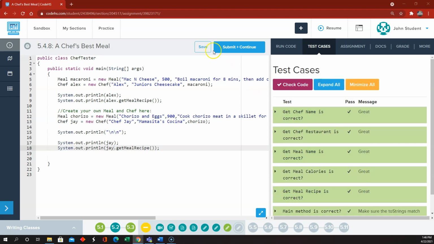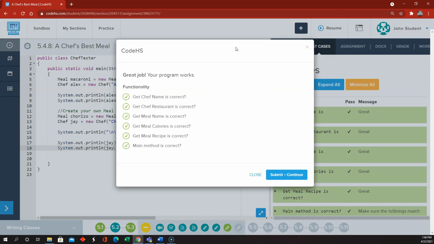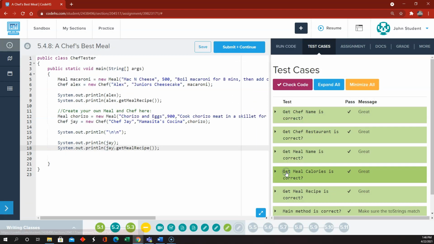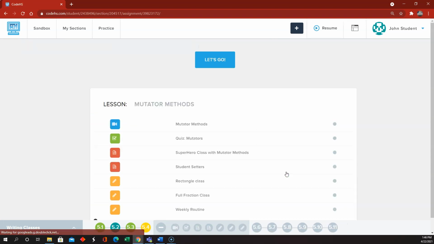Okay, I think we're done with that, and that means we're done with Nitro 5.4. Woo-hoo!